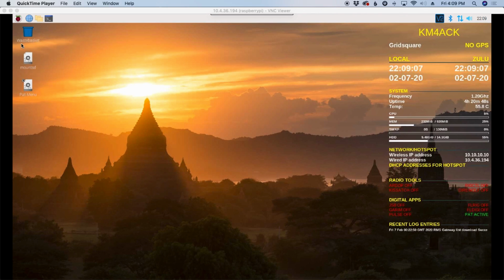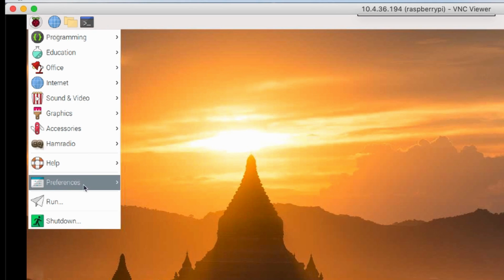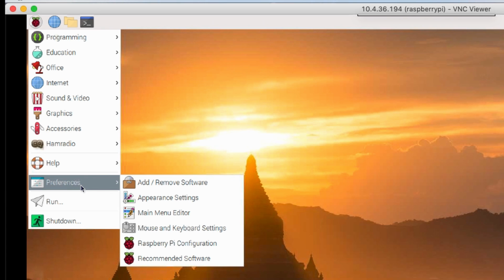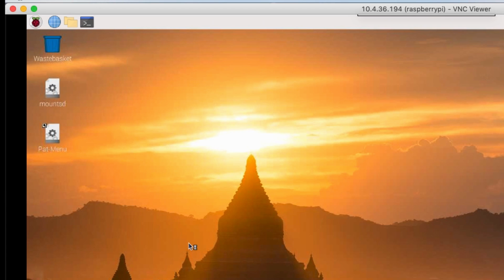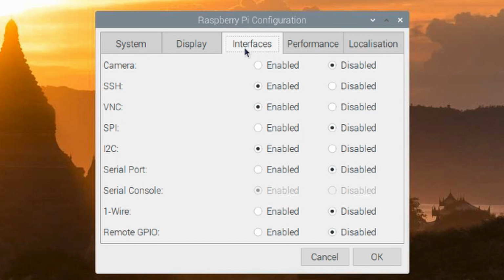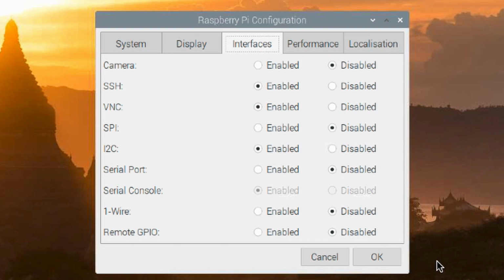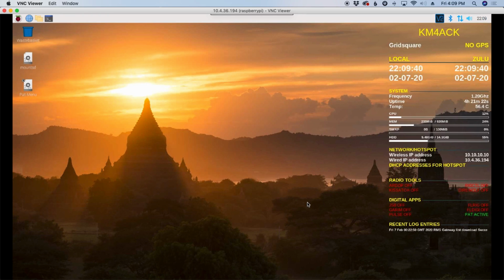So the first thing we need to do is go up to the Start menu on the Pi. Let's come down to Preferences, and choose Raspberry Pi Configuration. Once this window opens up, let's go over to Interfaces, and right here you'll see VNC. We want to make sure that that is enabled. That is disabled by default, so you'll need to turn that on if you haven't already. Once you've clicked Enabled on that, go ahead and click OK.